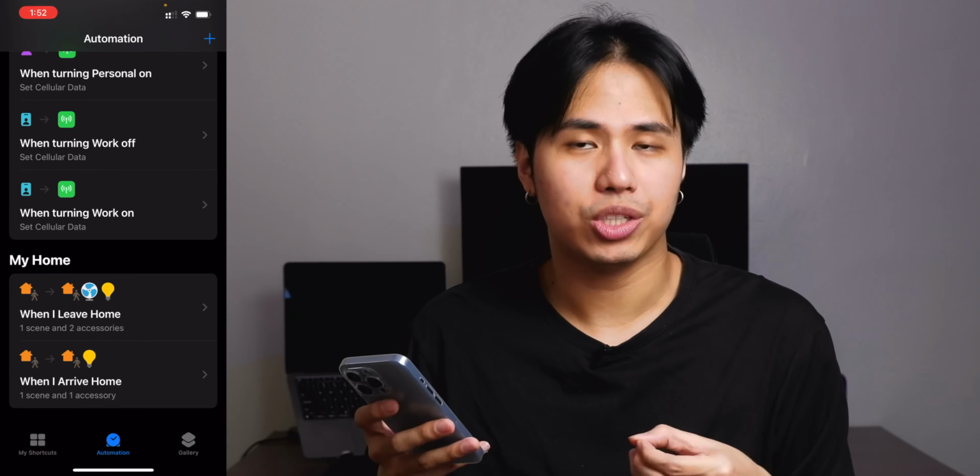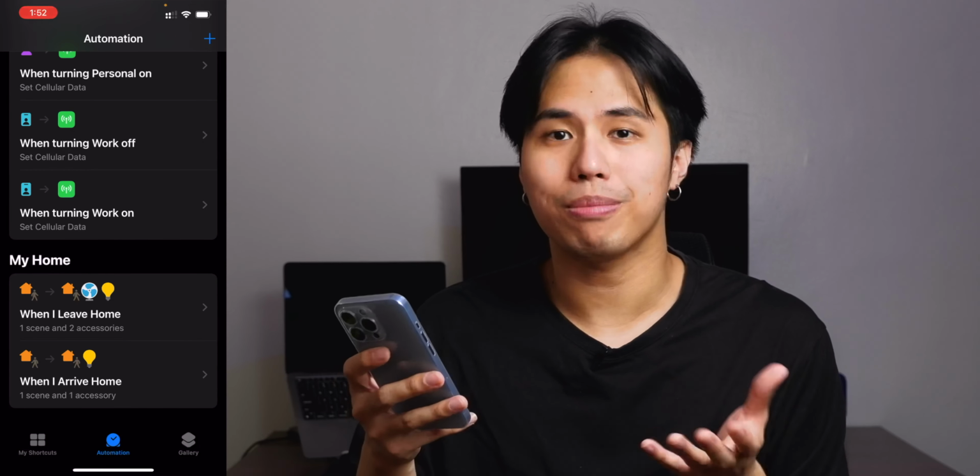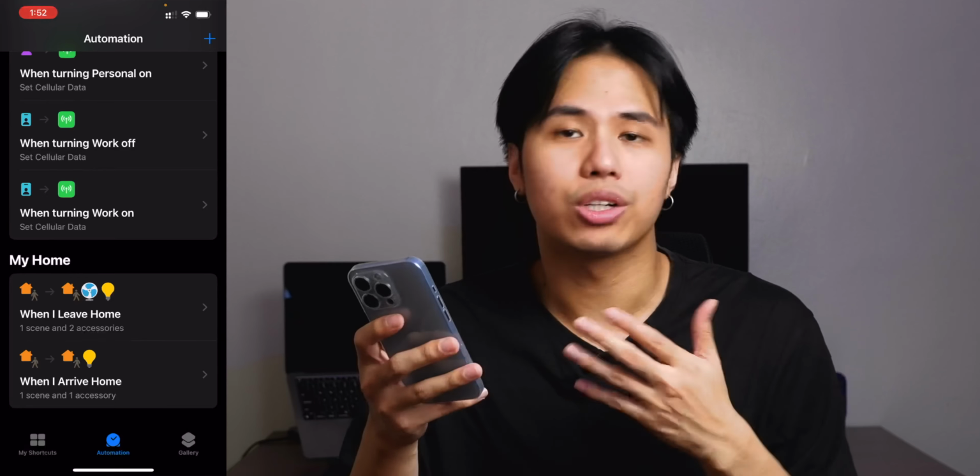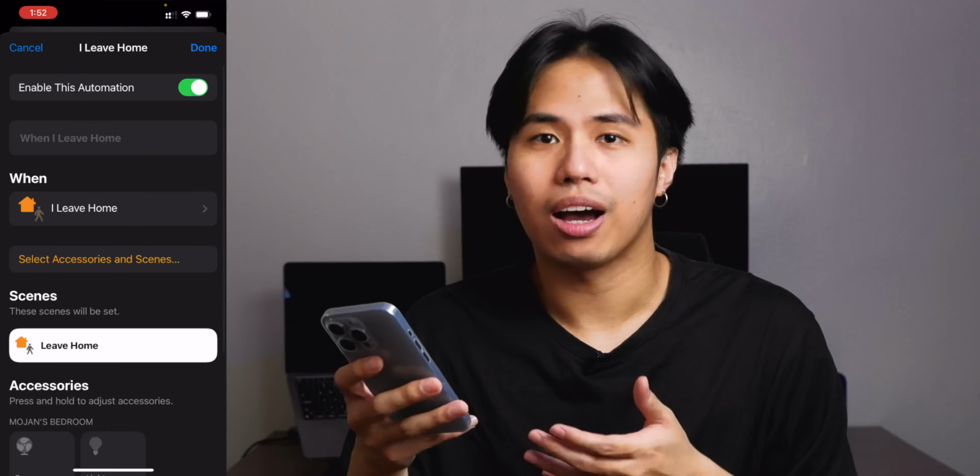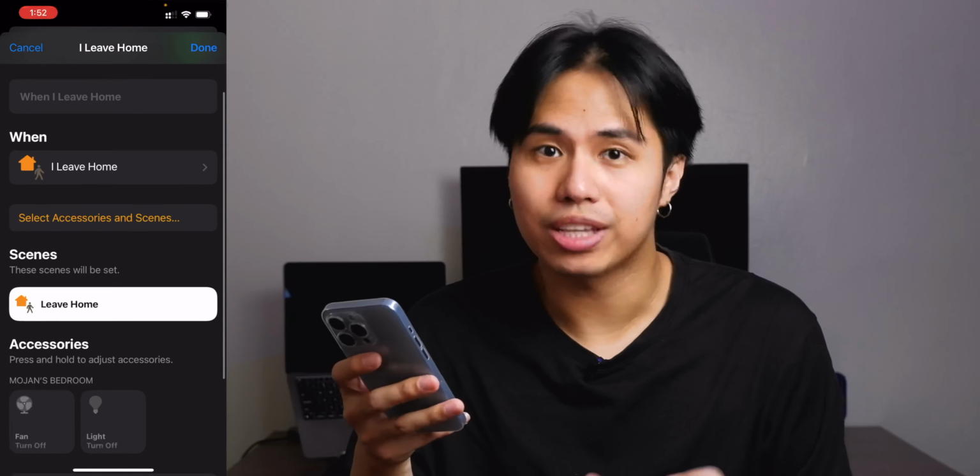Next are my home automations. So I have a few in here. One of them is when I leave home, it automatically turns off my fan and light. So if I forget anything to turn off, it does it for me.